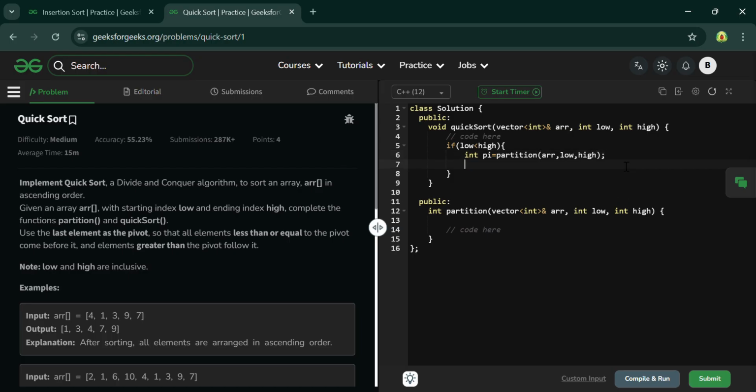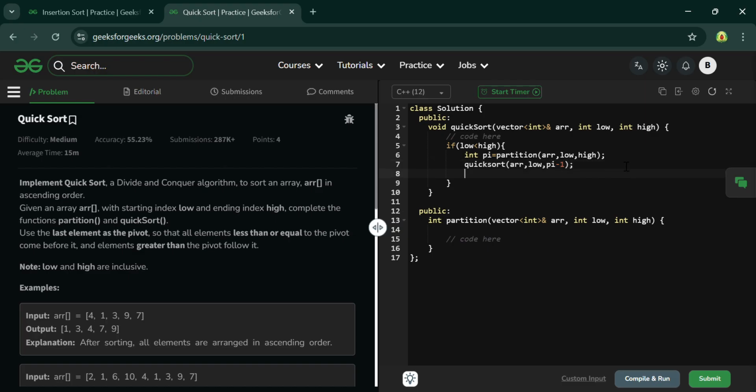and then again you just pass the quicksort algorithm, which is array comma low comma pi minus 1. Okay, and again you do the quicksort algorithm, which is array comma pi plus 1 and high. Okay, let's write the code for the partitioning algorithm.